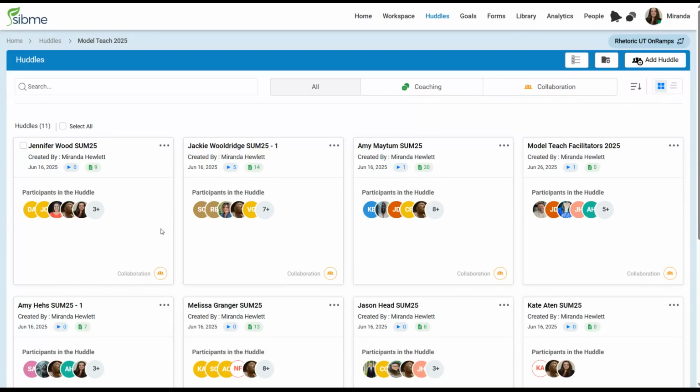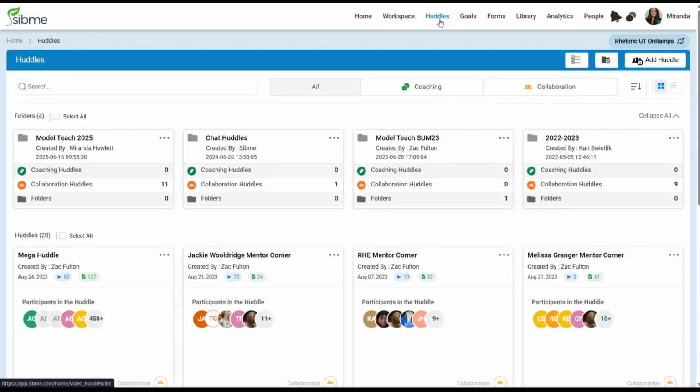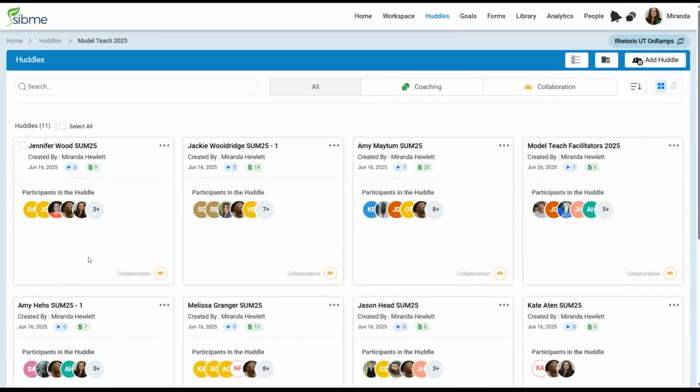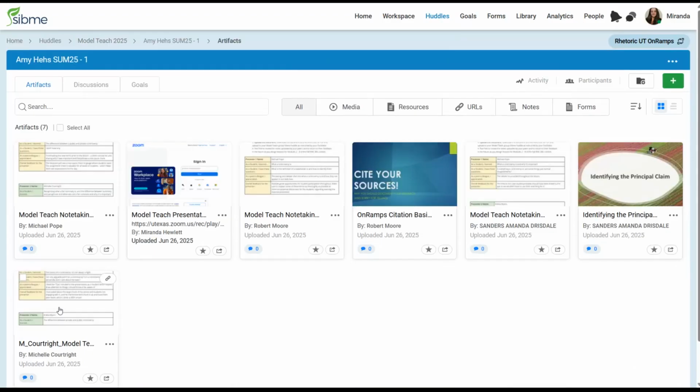For example, if I was in Amy Hayes' group, and I wanted to find my Model Teach huddle, I would click on Huddles at the top of my screen, go to Model Teach 2025, and I will see the Amy Hayes Summer 25 Huddle. When I click there, I will see any materials that have been uploaded, and I will also be able to add my own by clicking on the green plus sign in the square that's up here in my upper right-hand corner.